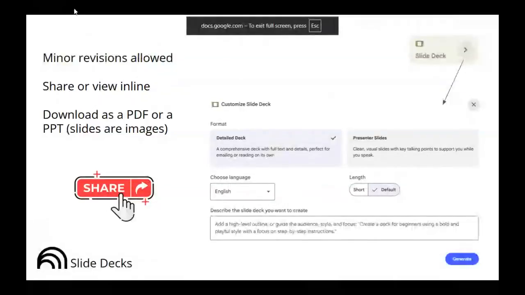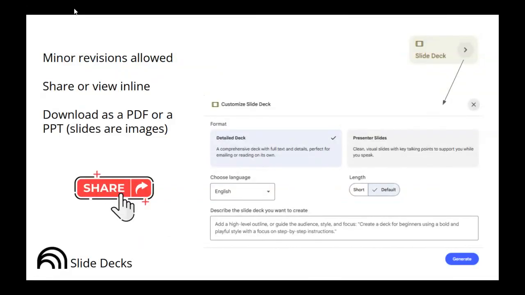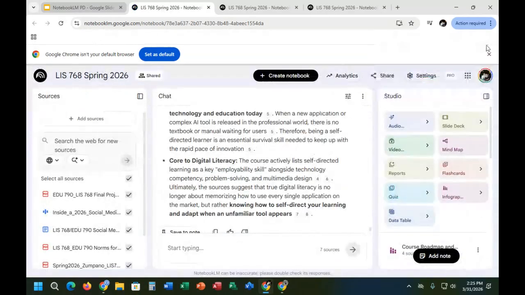All right, next one, slide decks. Now, the slide decks are a newer feature. They still have a little bit of way to go. You can ask it to create a detailed slide deck, again, based on whatever sources you give it. And then you can also ask it to give you presenter slides. You can decide if you want the length to be short or default. And also if you want very specific information, you can prompt that as well. I'll show you an example.